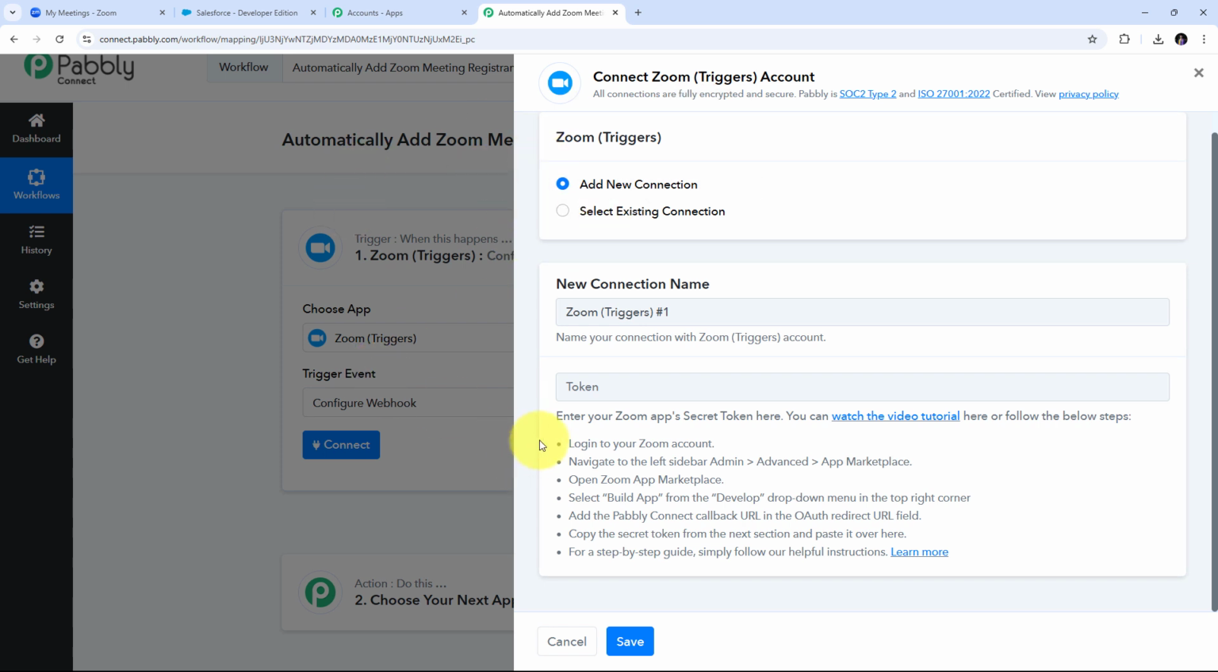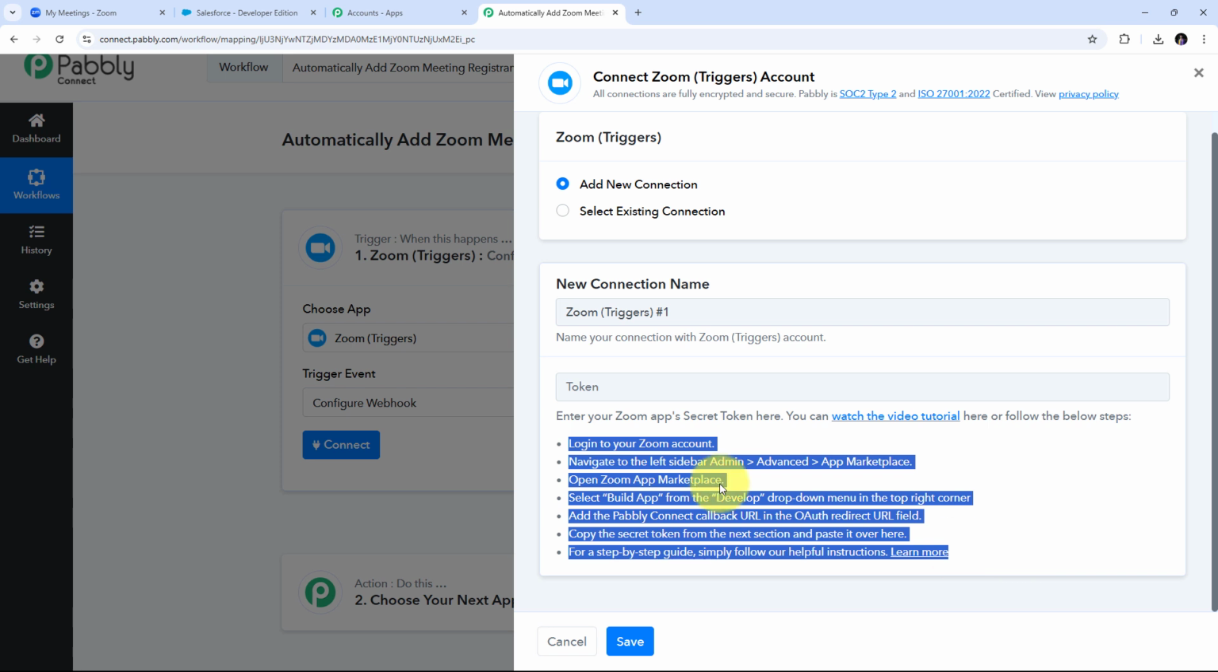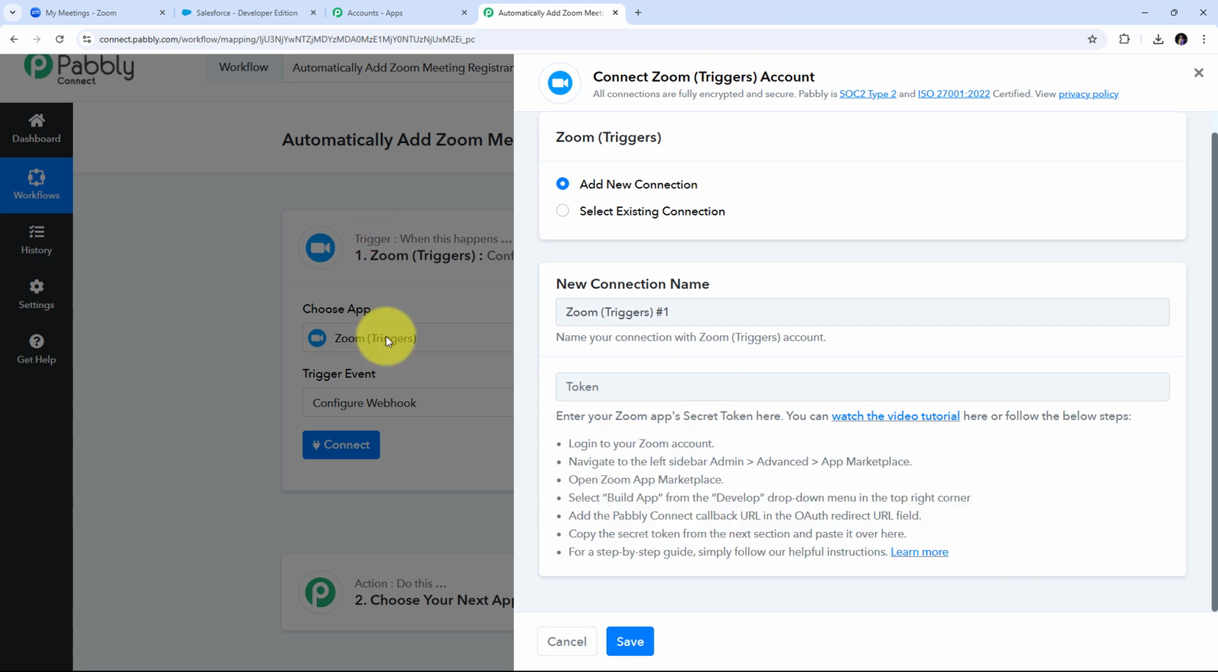Now for connecting these two applications, I need to follow all these instructions. Now for connecting Zoom with Pabbly Connect, I need to create a new app and I need to create that app by using App Marketplace of Zoom. So here is how I'm going to connect Zoom with Pabbly Connect. For that I'm going to show you step-by-step instruction of how you can create a new app and connect Zoom with Pabbly Connect.